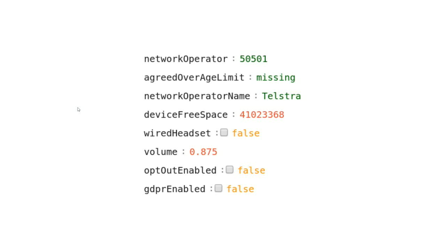There's also some other things, like whether I've opted out of something. I haven't, for some reason. I don't know how to opt out. If someone knows, please let me know. There's also this GDPR enabled, and I assume that's false because I live in Australia and so forth.